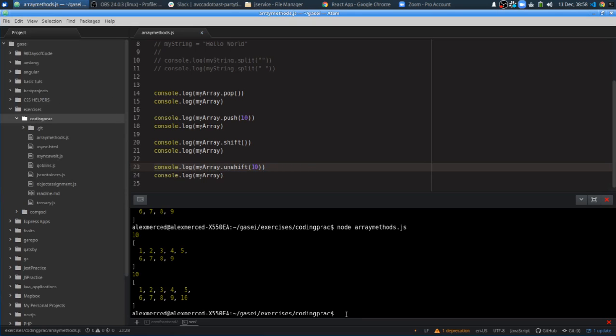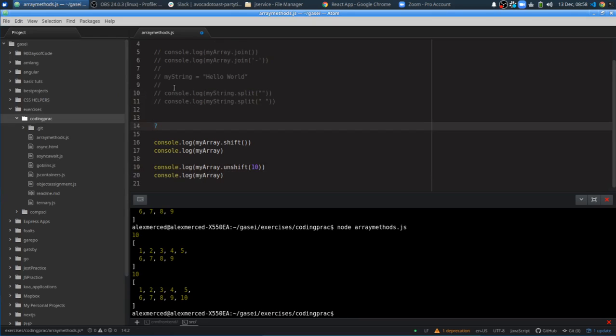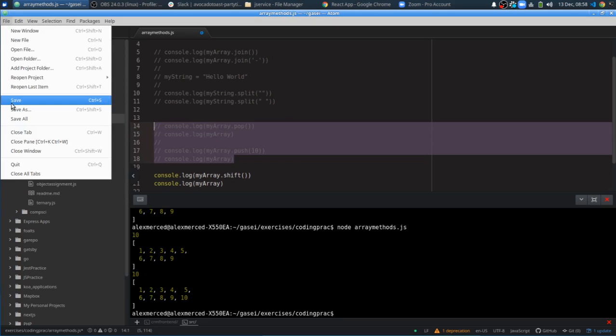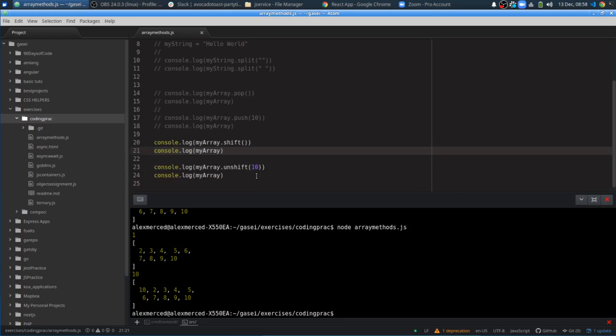So watch here. Let me comment out push and pop. Oh, do it again. Save. So you see, when we did shift, it removed 1 from the front of the array, and see now the array does not have 1 anymore. And then we replaced it with 10. So we unshifted 10 into there, and now it's sandwiched with 10 and 10. So that's how shift and unshift work.